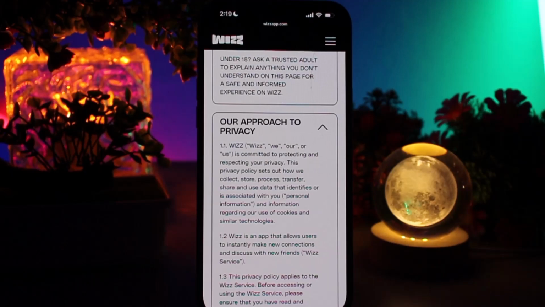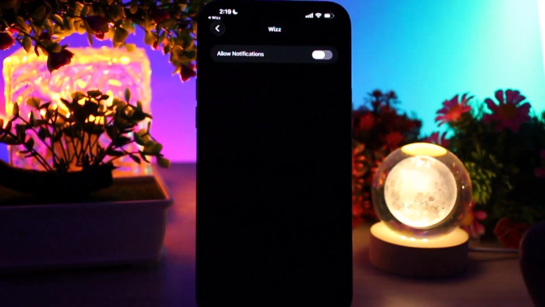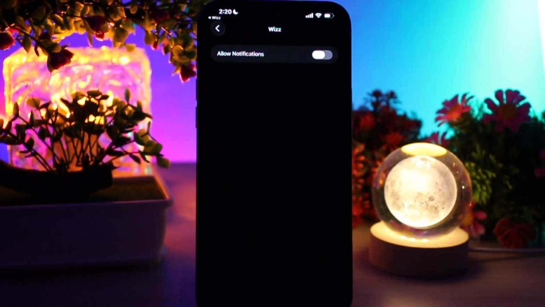Next, go back to the settings, tap on notifications, and turn off notifications like someone saw you online, active alerts or similar activity notifications. This helps to reduce signs that you are active.